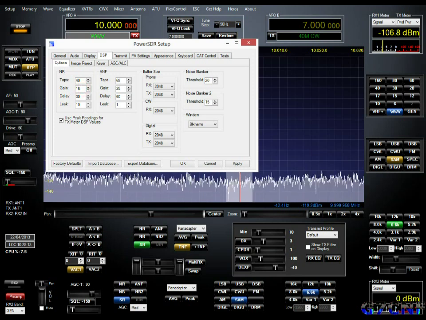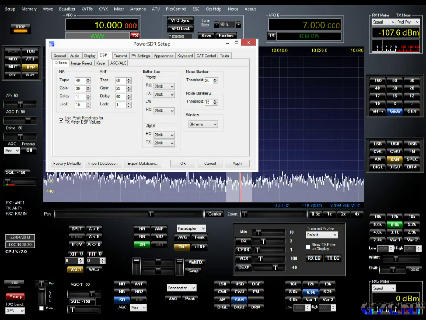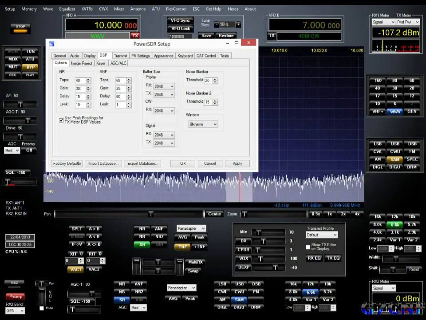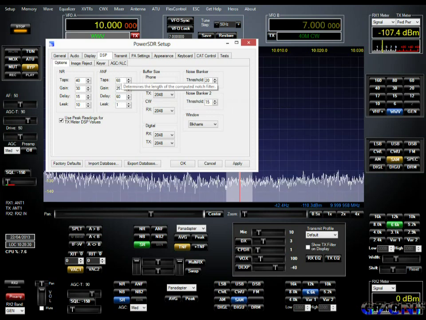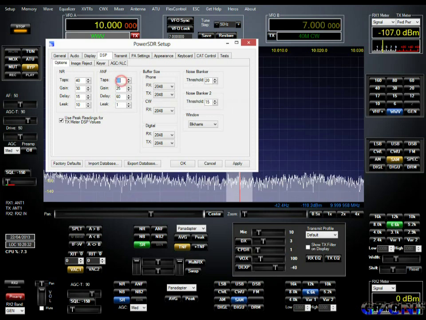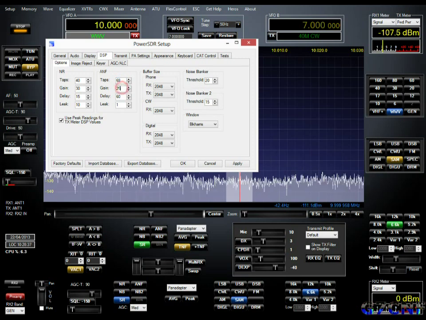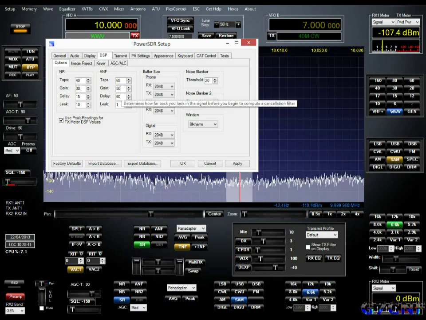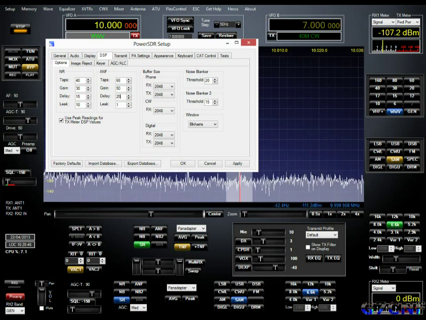So for taps in the noise reduction, we leave 40. The gain, we will make 30, and the delay, we will make 15. We'll leave the leak as it is at the moment. The automatic notch filter, we will start with 68. The gain we will put at 50, and the delay we will put to 25.